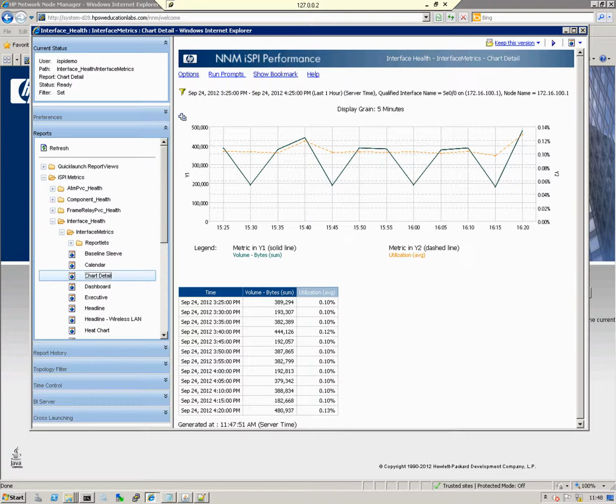Okay, and there we go. And again, this report has shown me the metric information, so you can see the parameters have been put in, again for the last hour. So I've got the interface utilization.